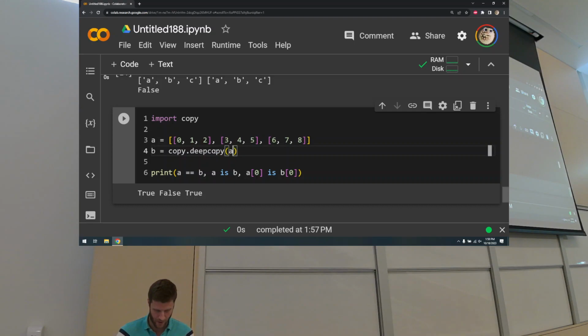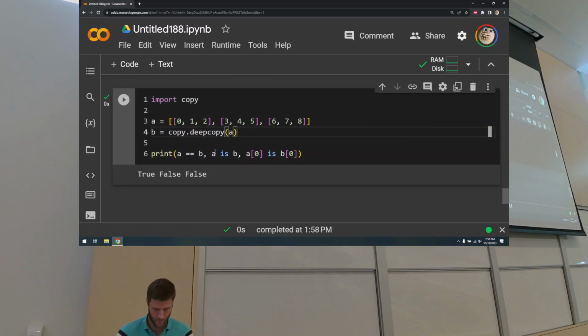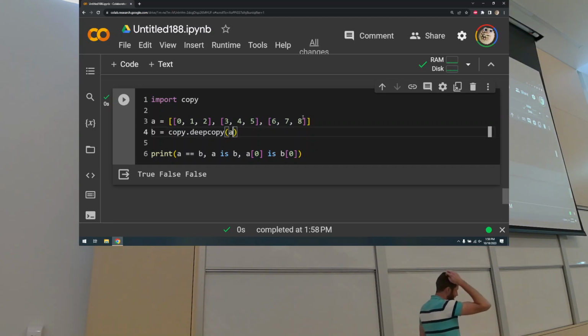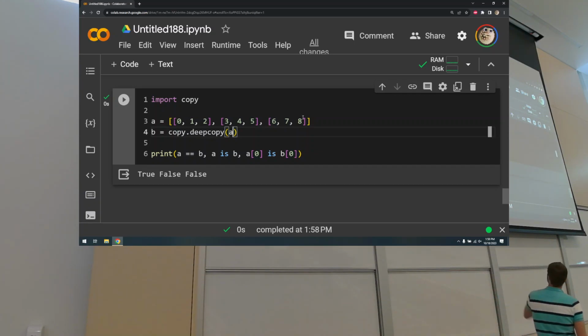Deep copy, A. True, false, false. So now I'm using a function from the copy library. I didn't use a method. I didn't use the list's copy method. But when I used the deep copy function, it actually went and made a copy of the internal lists as well, meaning they're equivalent, but they're not referencing the same thing.